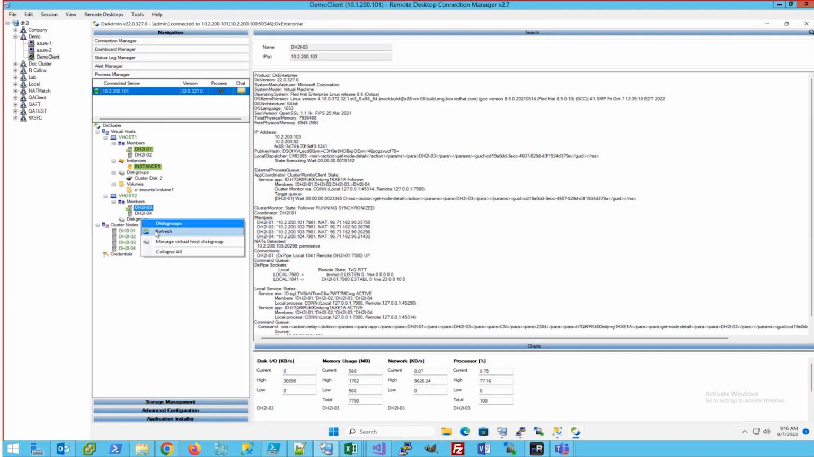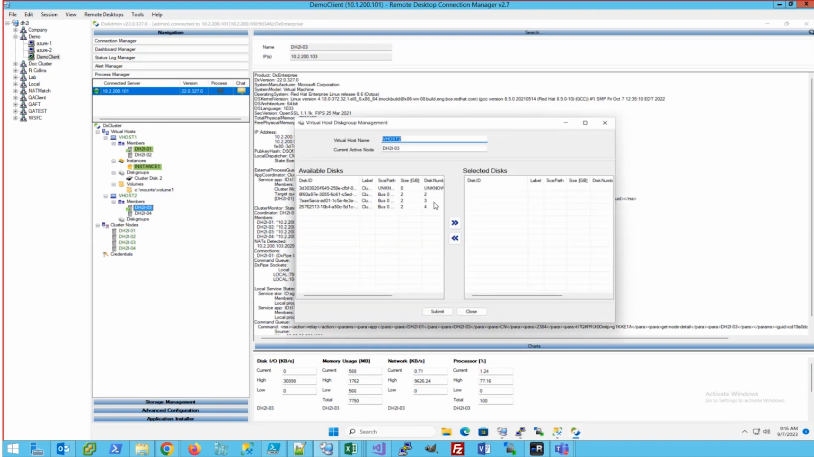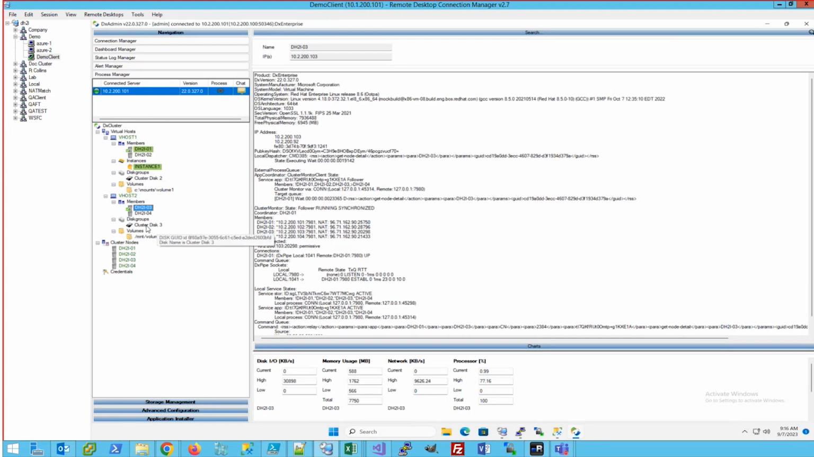The next thing we need to do is just add some storage, and I already have some storage configured here. This is just adding a disk to the disk group, and there's a volume created on that disk. And once you add a disk to the disk group for the vhost, that disk will always follow wherever the vhost is active. The disk will also be online.